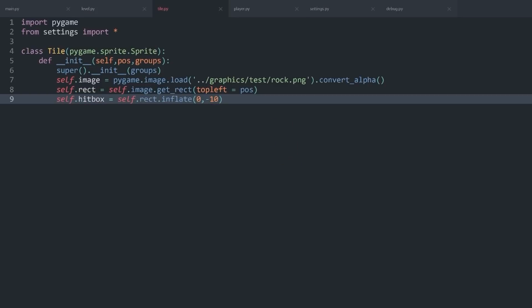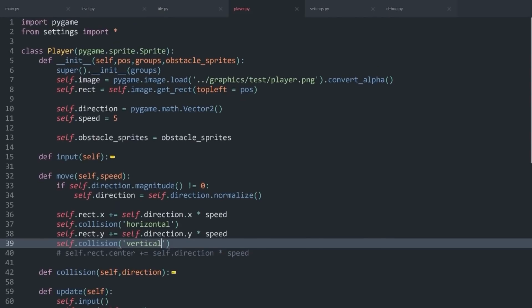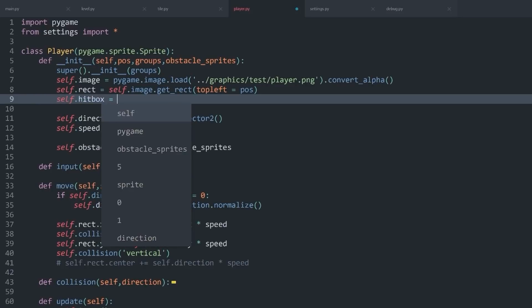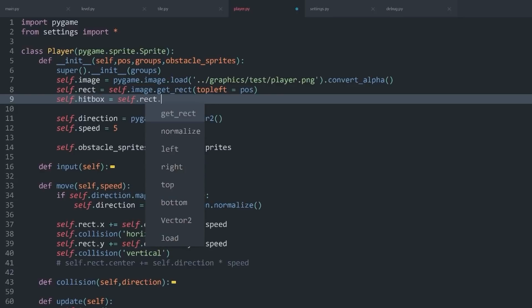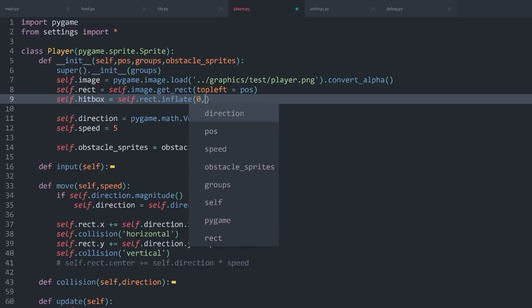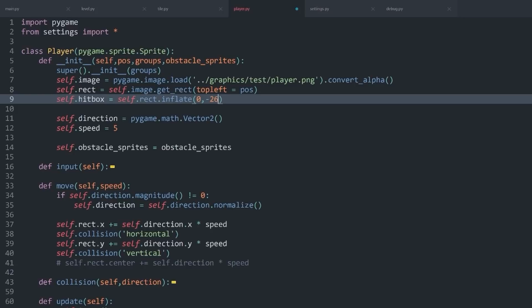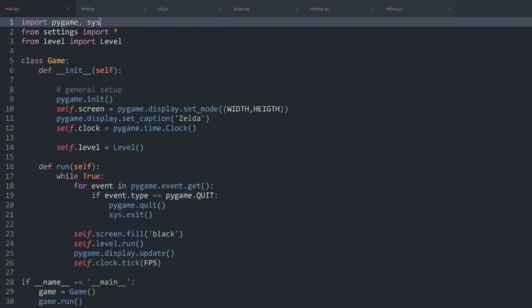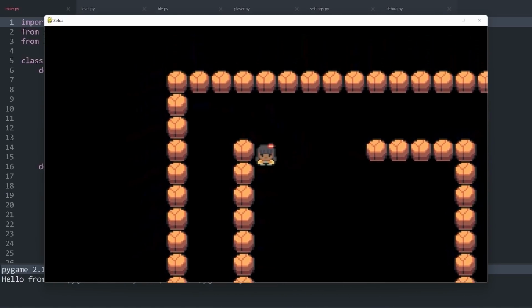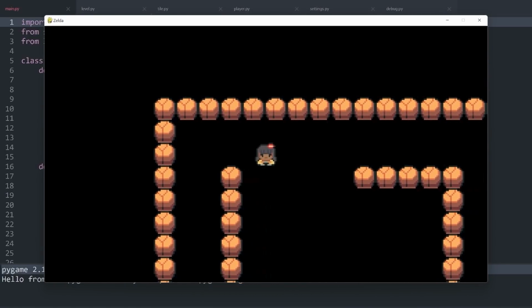And now we have to do the very same thing for the player. And let me do it right below the rectangle. So self.hitbox is going to be self.rect.inflate. And for my player, let's say for now, I want to go with 0. And since the player is a little bit taller, I want to go with -26. And now let's run the code. And well, this shouldn't make any difference for now, but at least the code isn't crashing, so that's a good start.